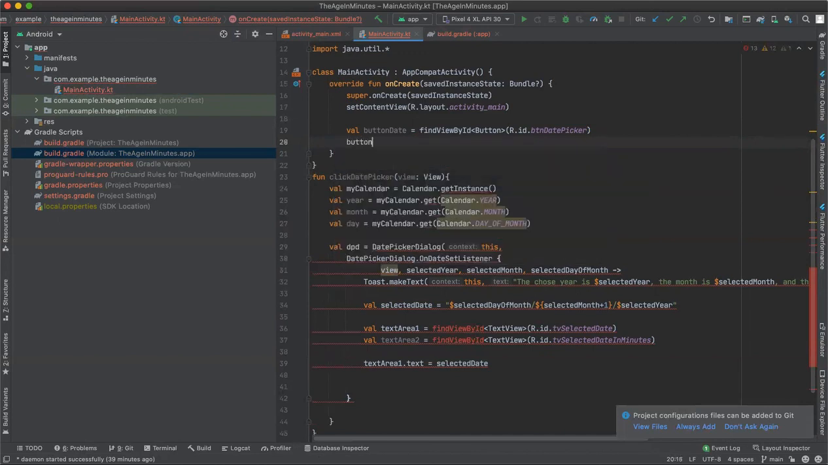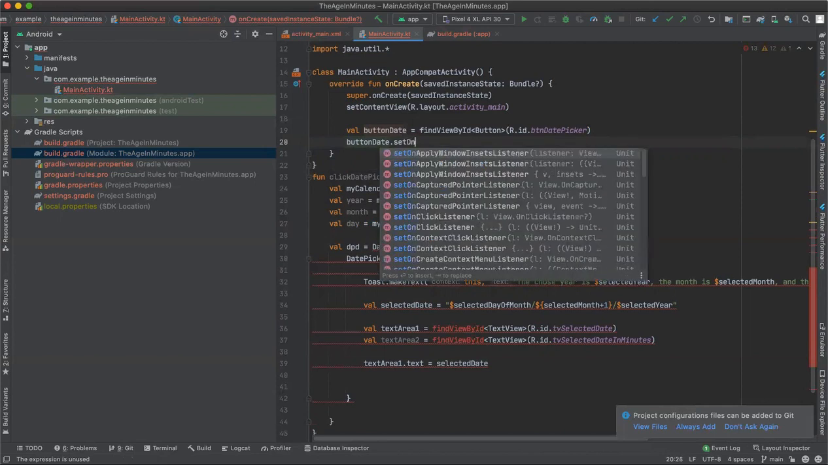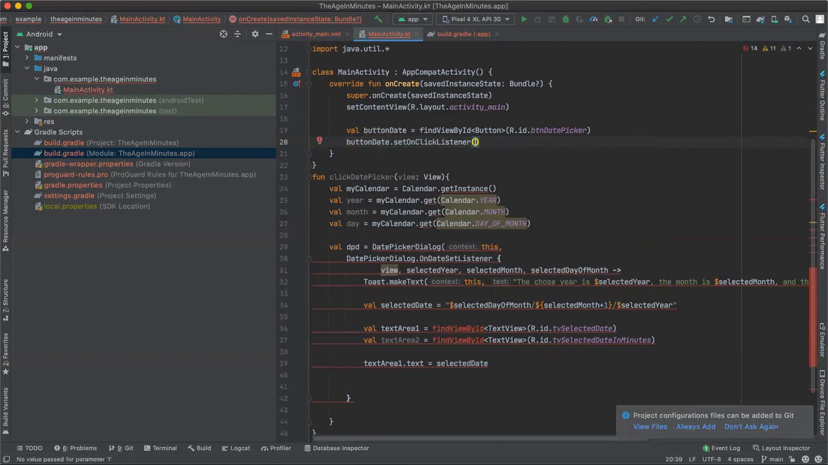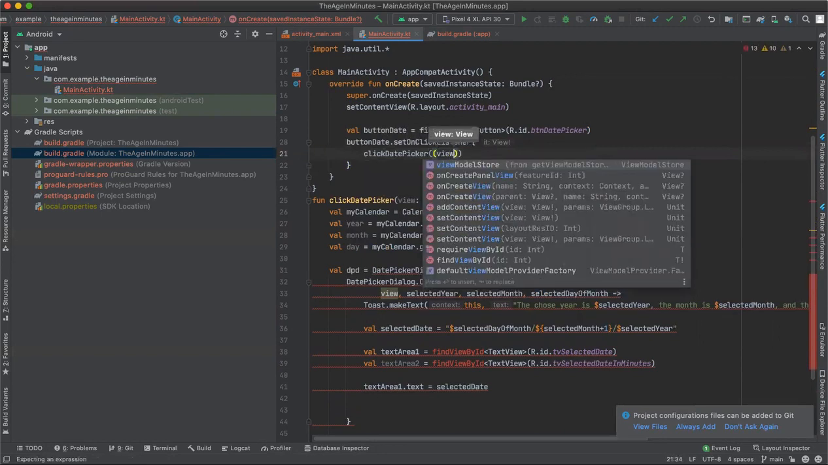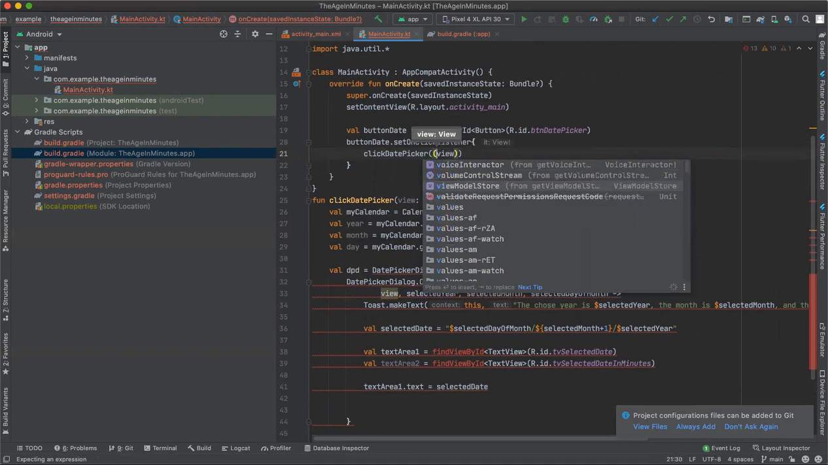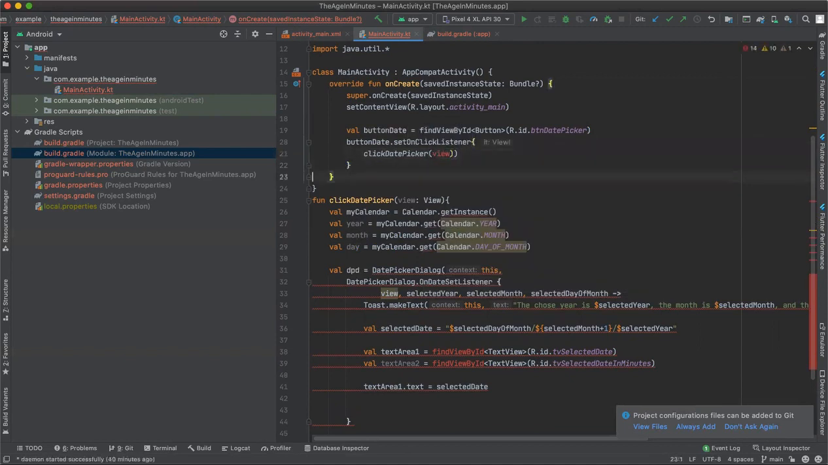button date set on click listener. It's just gonna be under the view, which is already there, and I'm just gonna do click date picker. Just gonna call it for the view. And it should be only one instead of twice.